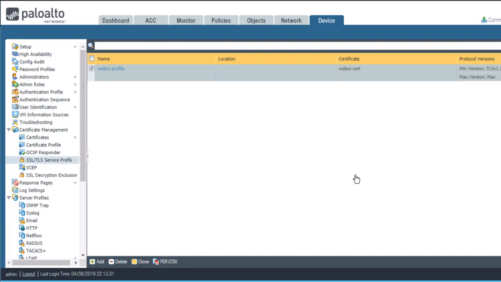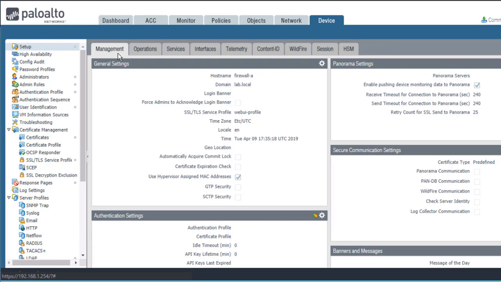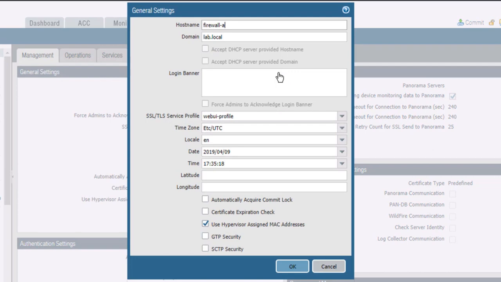Now we must configure the firewall to use our SSL/TLS Service Profile. We'll browse to Device, Setup, Management, and then we'll click the General Settings gear icon. Notice that the firewall is configured to globally use the Web UI profile as its SSL/TLS Service Profile. Globally means that the firewall will use this certificate for captive portal, VPN, GlobalProtect, and other firewall service connections. Again, we have no changes to make, so we'll just click Cancel.